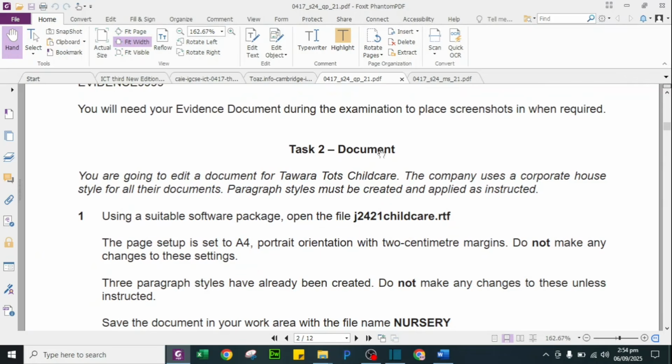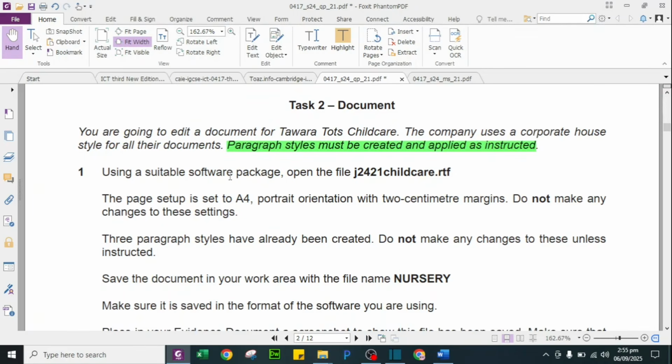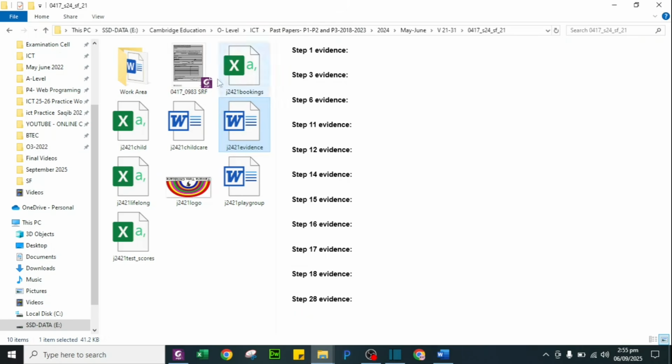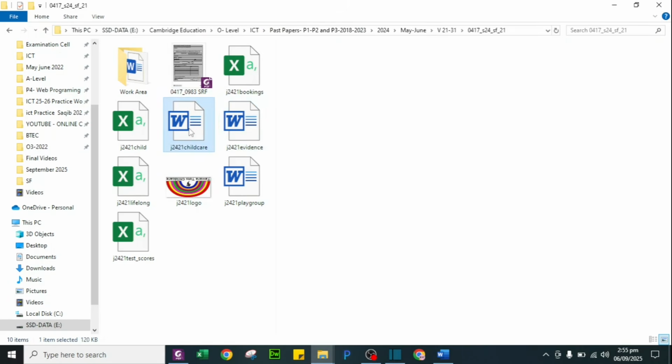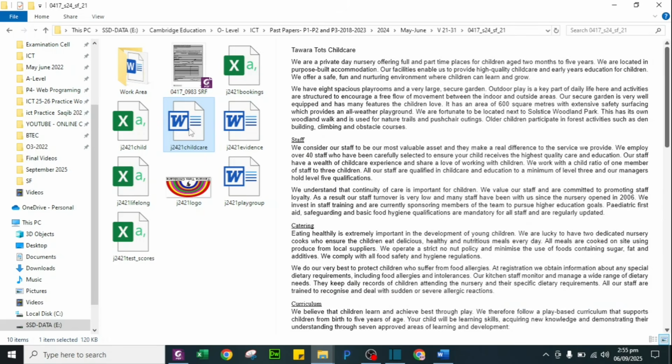Okay, fine. Task 2 is document. You are going to edit a document. The company uses a corporate house style for all their documentation. Paragraph styles must be created and applied as instructed. So the paragraph styles are already created. Use a suitable software package, so we are using MS Word. Open this file J2421children.rtf. Okay, fine. Let's move towards the resources, and this is the file which they are requiring.